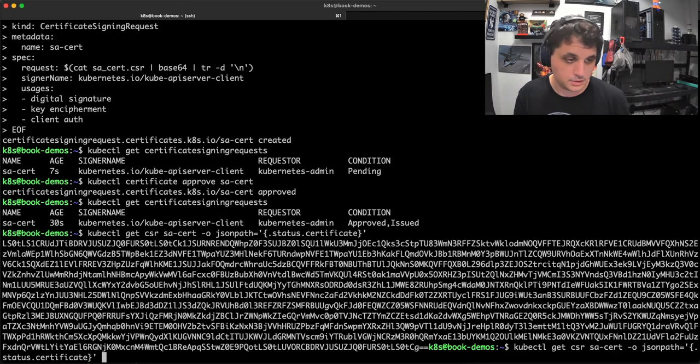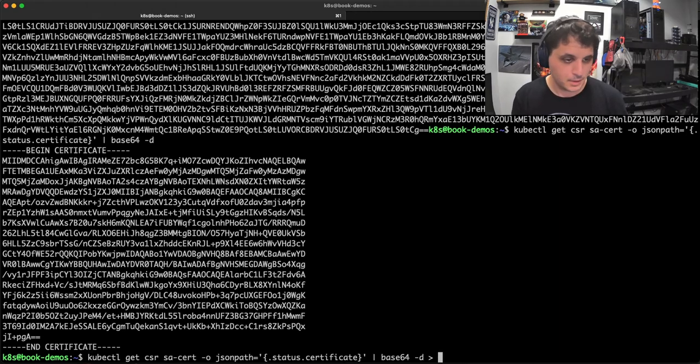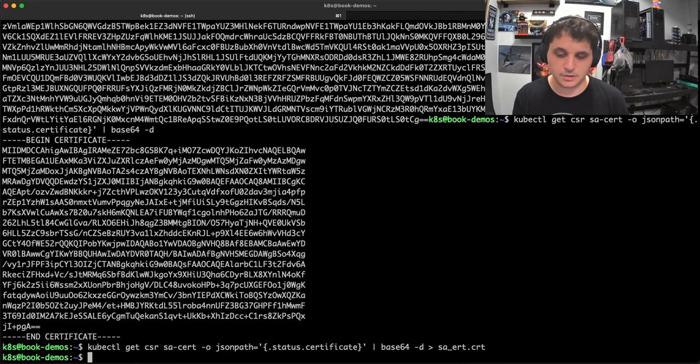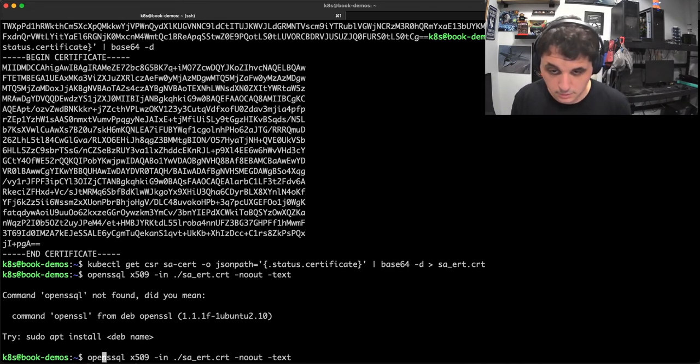So let's go ahead and pipe that into base64 -d. So that now creates PEM. We're going to pipe that into cert.crt. So we now have a certificate. And if we take a look at this, openssl x509 -in SA cert, I have to fix that, -noout and -text. And of course, because it's not OpenSSL.